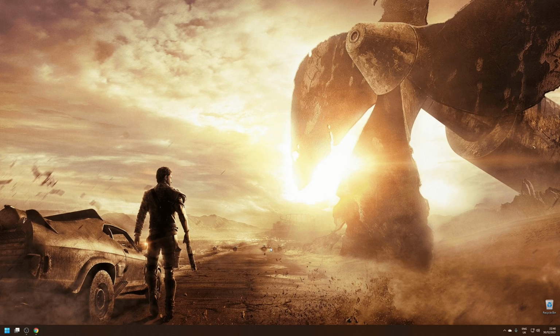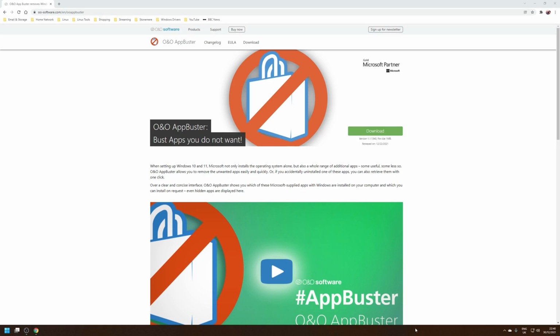But there is a better way of doing this, and this is using a piece of software called O&O's AppBuster. Now, this is a GUI tool that will allow you to select pre-installed software that comes with Windows 11 and then remove it in bulk. You can download AppBuster from the O&O website simply by clicking the big green download button.